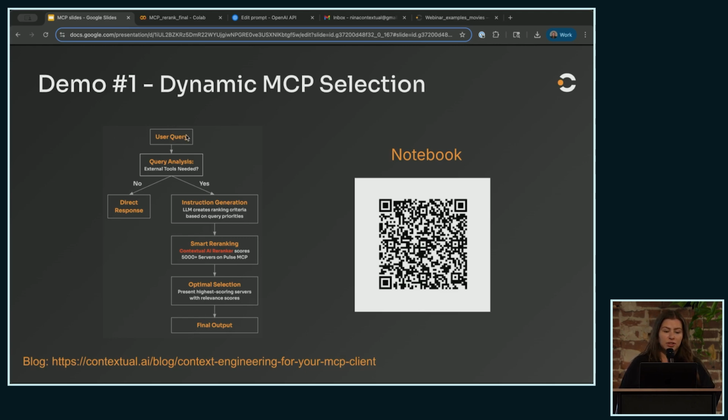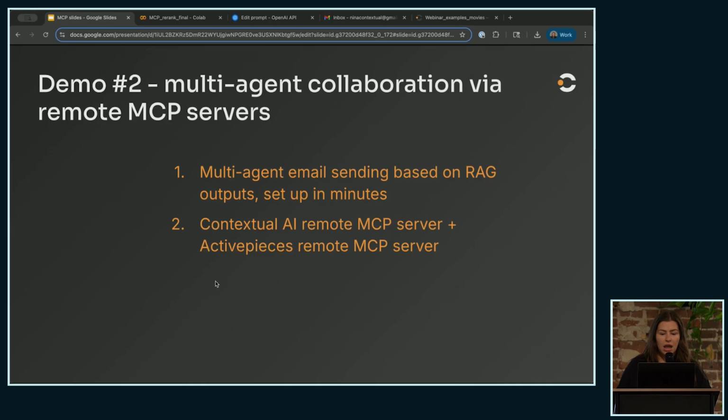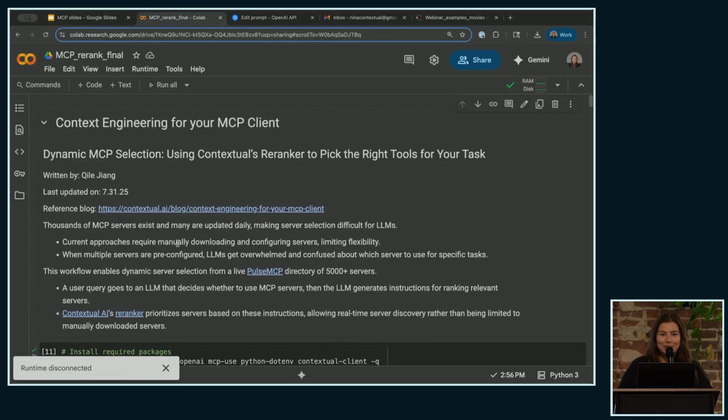So you start with the user query. There's first an analysis step to see if you need an MCP server or not. If you do, an LLM will generate the instruction for the re-ranker. Then Contextual AI's re-ranker will score these servers and give you a ranked list of which one is best for your task. And so here's my notebook.